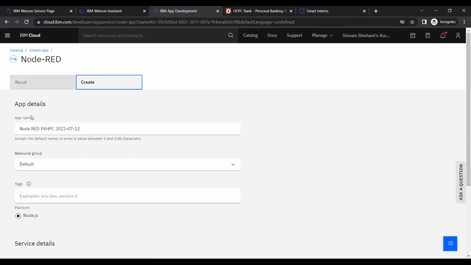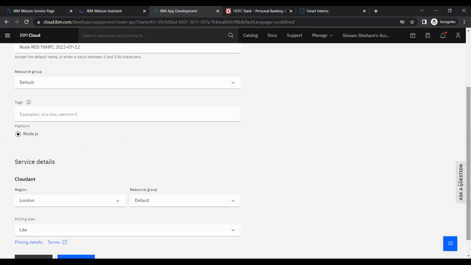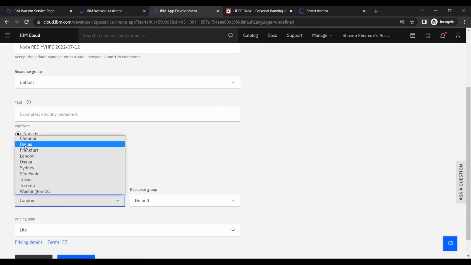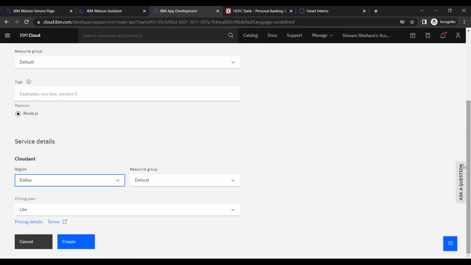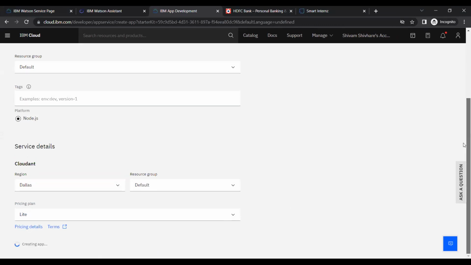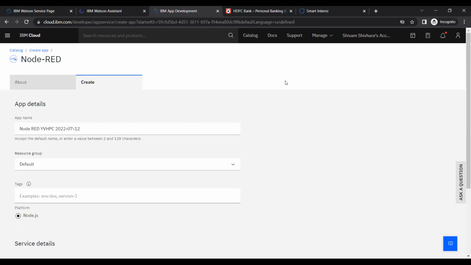My Node-RED app details are here, my app name is presented here. If I scroll down, you don't need to change anything. You have to change the region, and I just changed it to Dallas. Please change the cloud region to Dallas. You are on the Lite plan and simply click on create the Node-RED service.